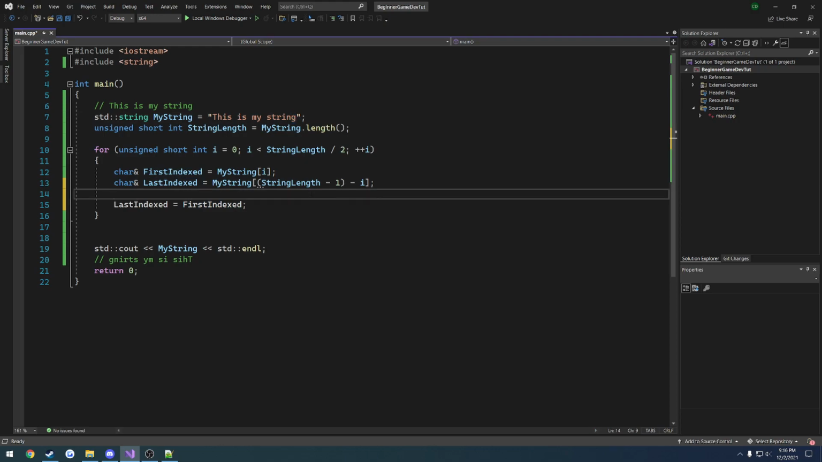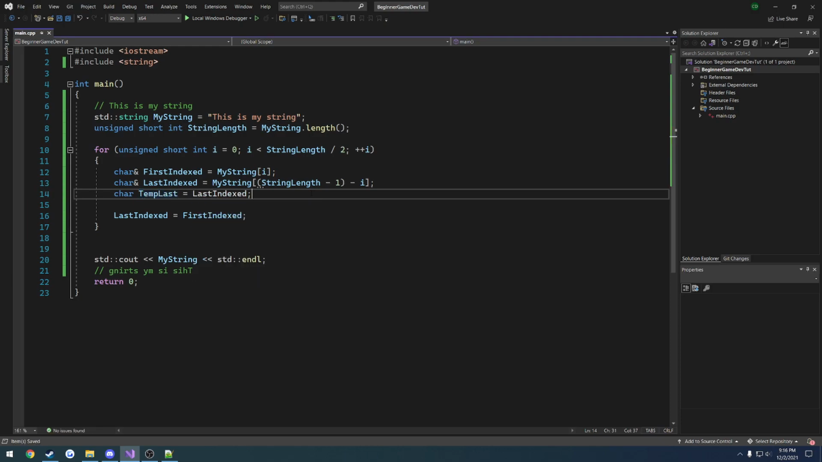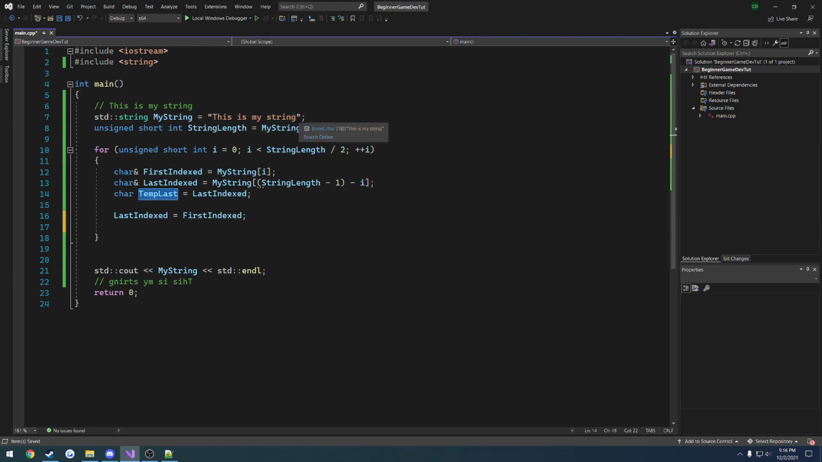So that's where we get our temporary variable. That's just going to be char tempLast, and we're just going to set that equal to lastIndexed. So that allows us to perform our swap. So we swap the last index with the first one, so G now becomes T. Now we know tempLast is equal to G, so we just have to set the first index to equal our tempLast. So firstIndexed equals tempLast.